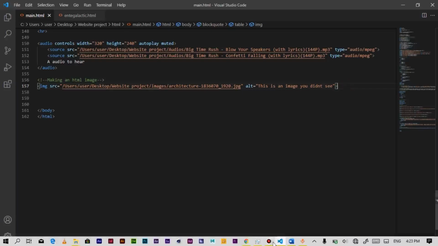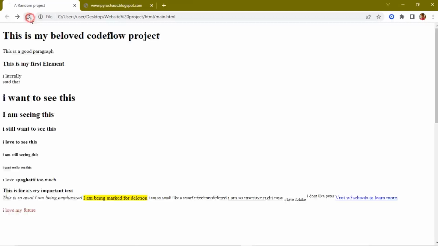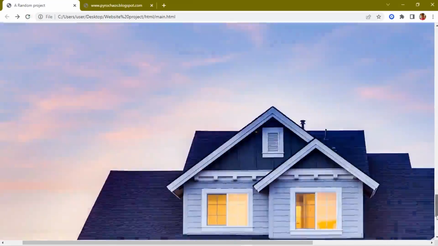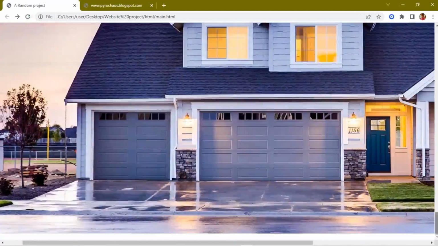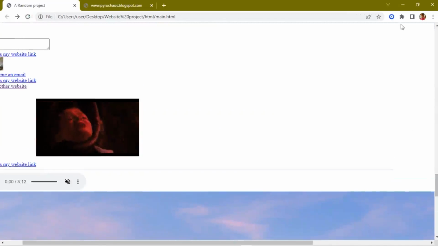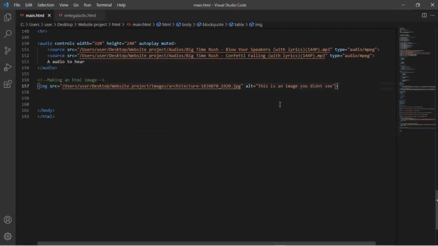Once we save this and go to Chrome and preview it, we scroll down and we can see the entire image right there. So that's how to create a very simple image, and the alt is displayed just in case the image does not load. So we've actually created a very simple image.